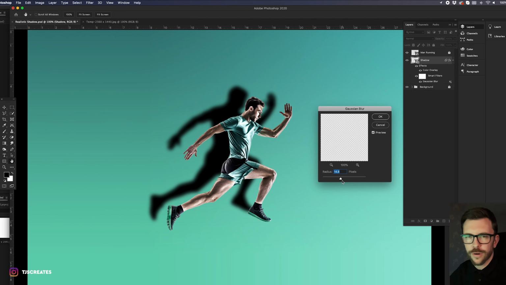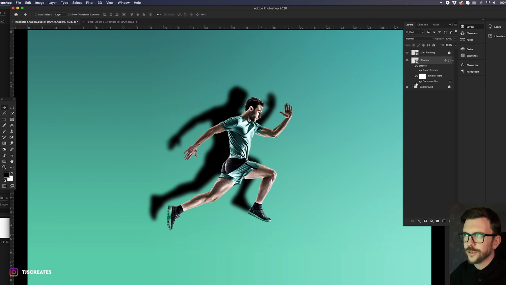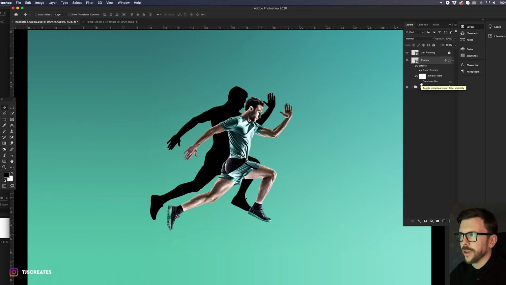Let's go 14.8. I'm pretty happy with that. If we select OK, now that's been applied, so we can toggle that Gaussian blur on and off now. We can always alter it later on if we don't feel it's appropriate.